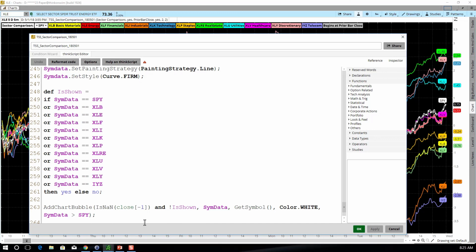Then we can use that to determine if we want to display an additional bubble or not, because if it's already shown, you don't want to have a second bubble popping up there, at least in this script, although you could certainly, that's a decision you could make for yourself. But I have chosen not to have it show up there. So add chart bubble, and this bubble will be placed at a bar that is the last bar, and it will only be placed at that bar if it's not shown. So is shown is the result of this statement here, and the exclamation point means not.